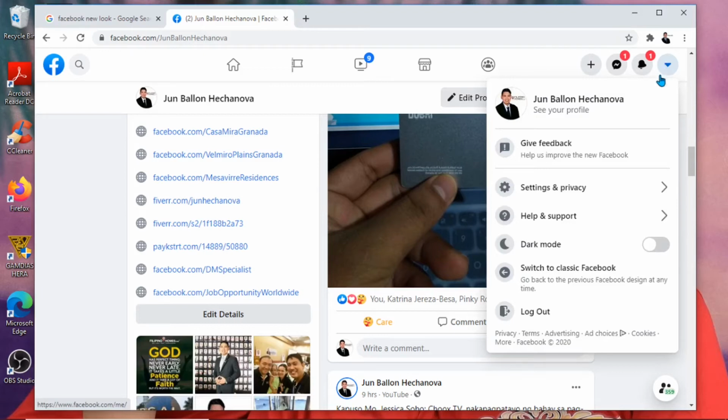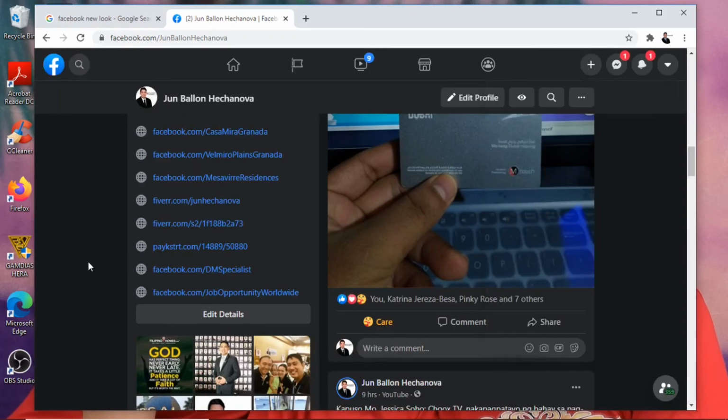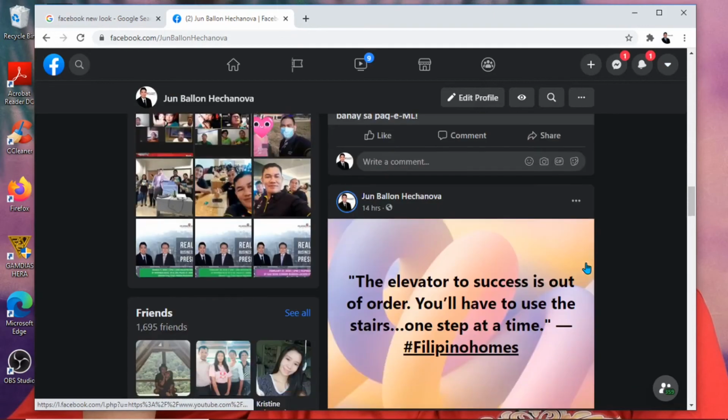And then if you click the drop down again, you will see now the option that you can revert back to the old classic Facebook. So it's the classic Facebook, and there's a new feature here. It says dark mode. So you click that one. Okay. So you are now on dark mode.